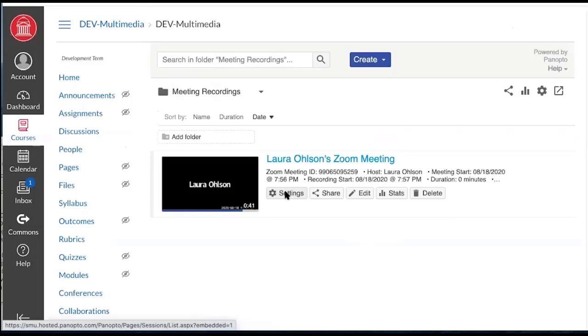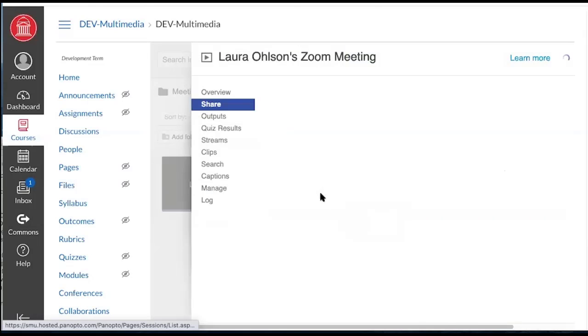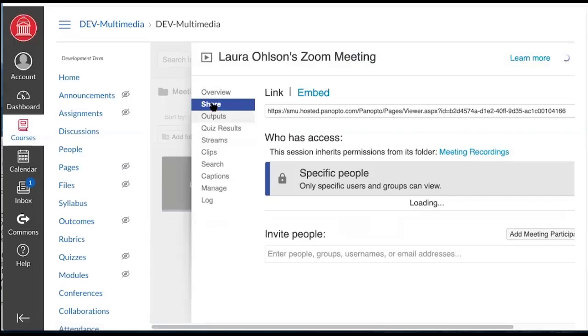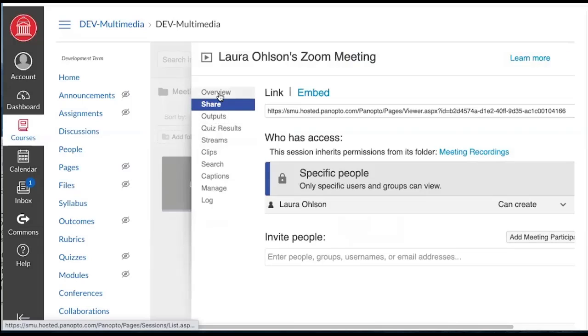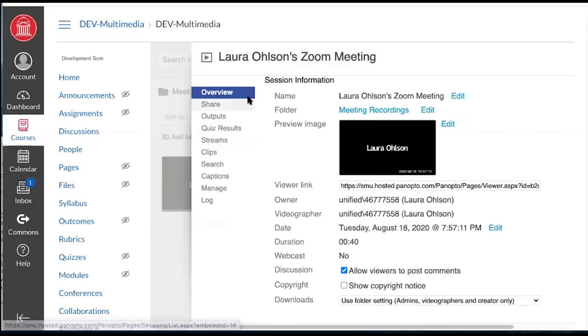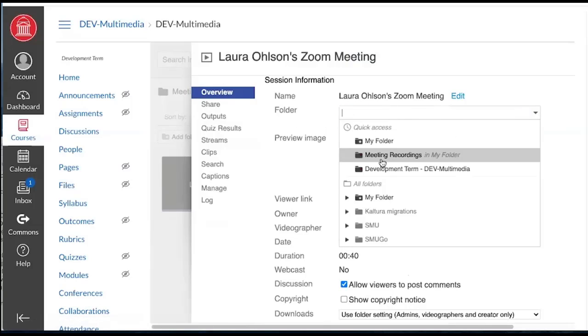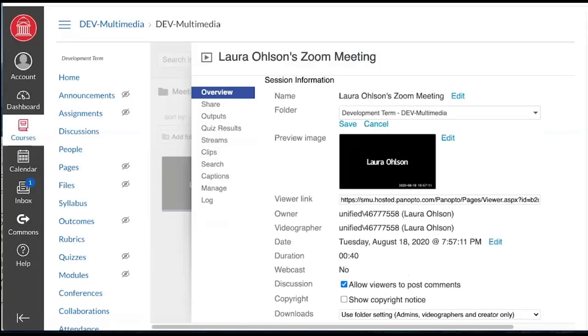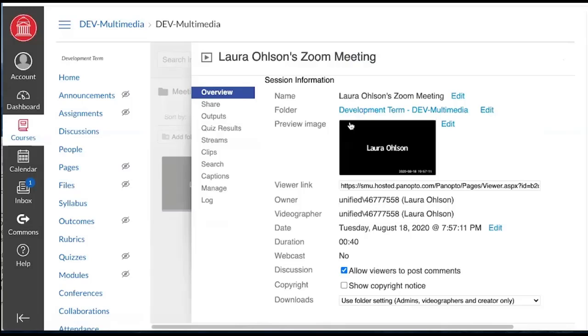And so to change the settings for sharing, you go into settings, and next to folder it says meeting recordings, and I want to change it to a different folder. So I'm going to change it to the development term folder, and I'll hit save, and then it's automatically in that folder. That's the folder, for example, that my students have access to. So now they're able to watch that video.